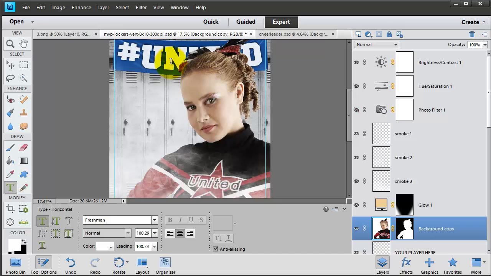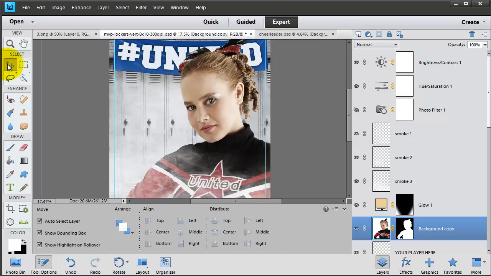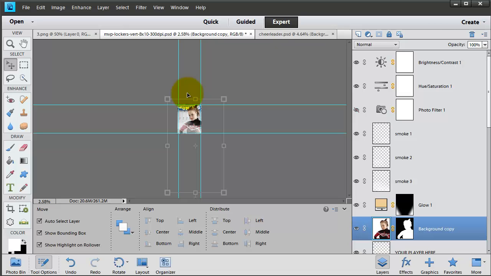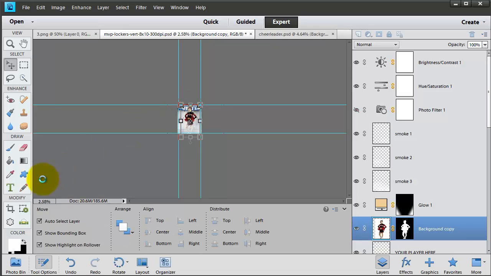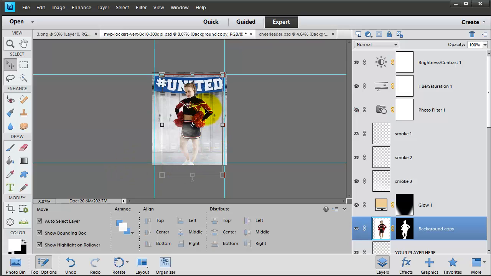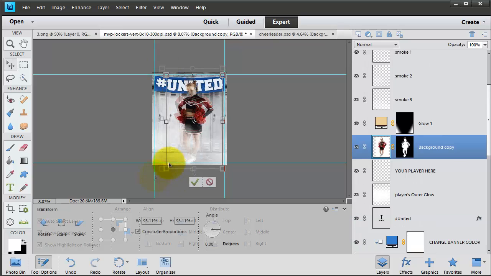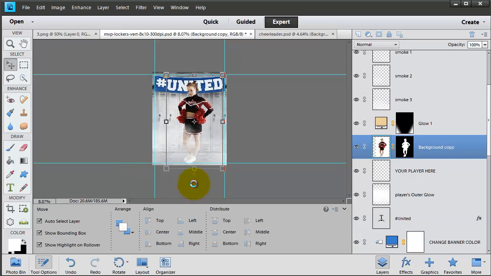Okay, so now I have my player in, and I'm going to grab my move tool and press Control 0 so that I can see the corners of my player. Press enter, and then Control 0 again. I'm going to push her up a little bit. I want to get the feet in there so I can show you how to work with the feet a little bit more. And you can press enter or click on this check mark.